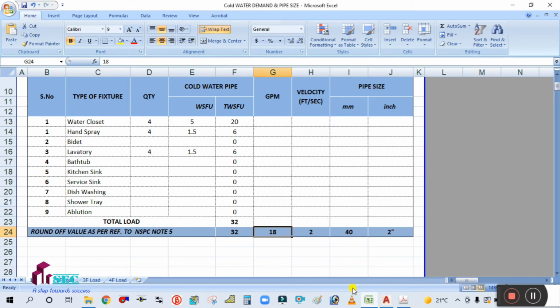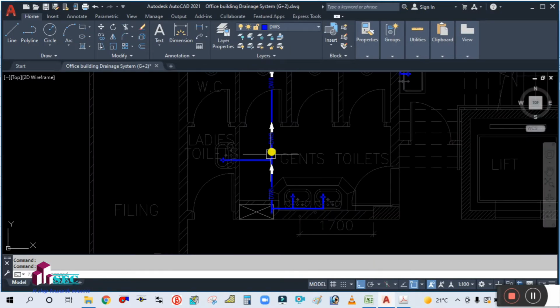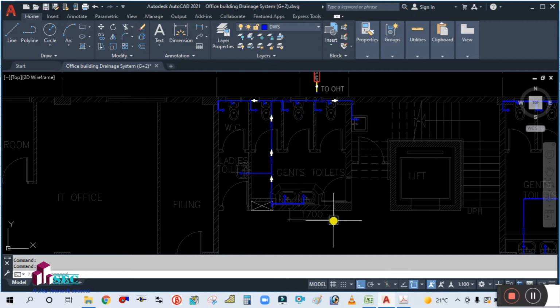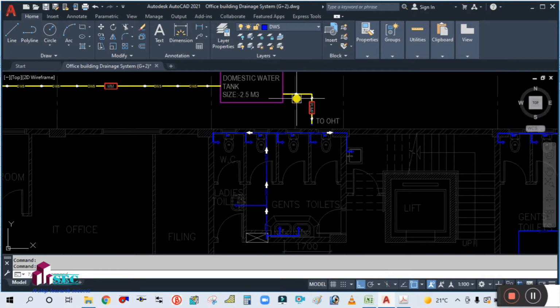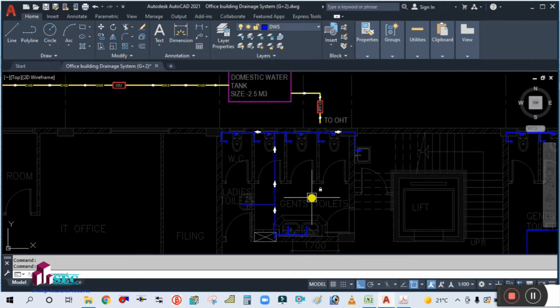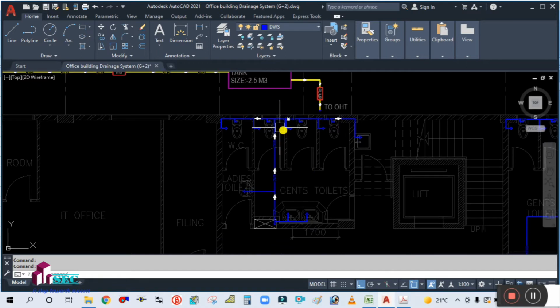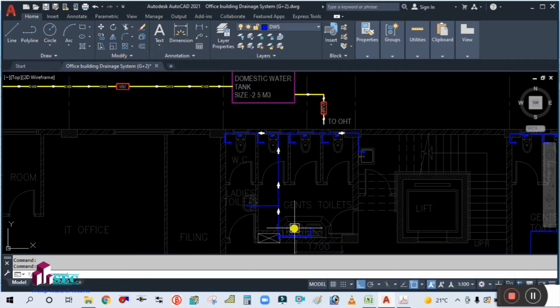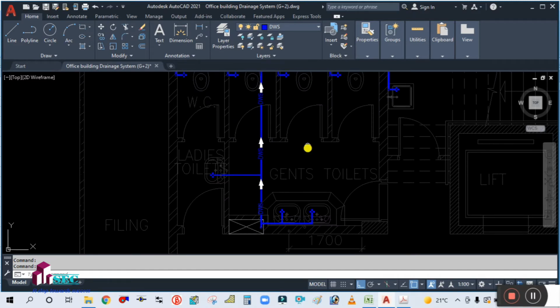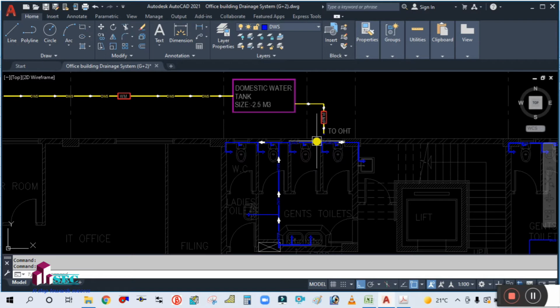So write it here, 23.3 GPM. And velocity is nothing but the 2 FPS we will consider for this gravity system, because you can see this water is coming from the roof with the gravity system to each toilet. Once we are using a pump, it is called a force system, and without a pump it is called a gravity system. It freely flows the water from the roof to each toilet. So for the gravity system we are considering 2 FPS, and for the force system we are considering 4 FPS.